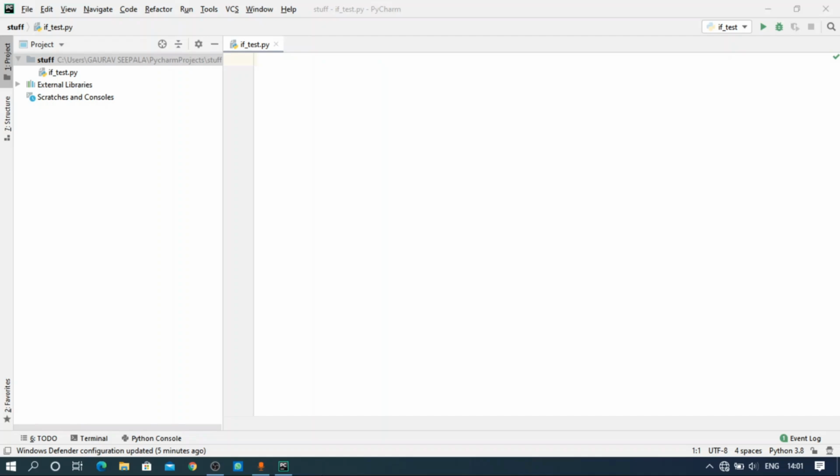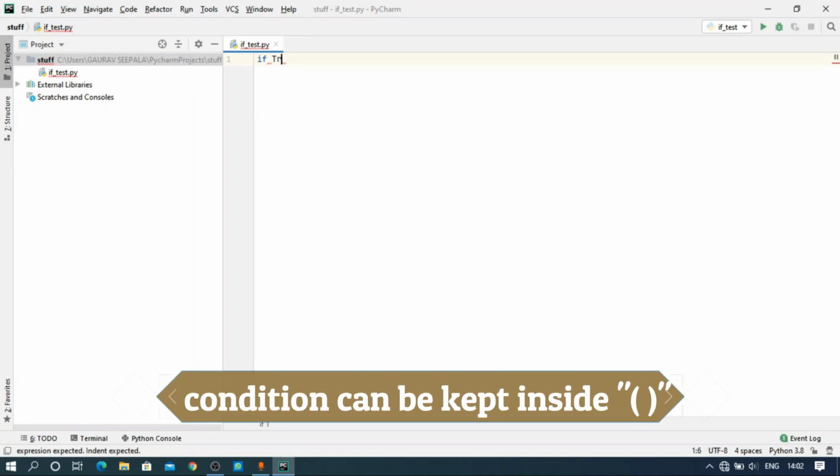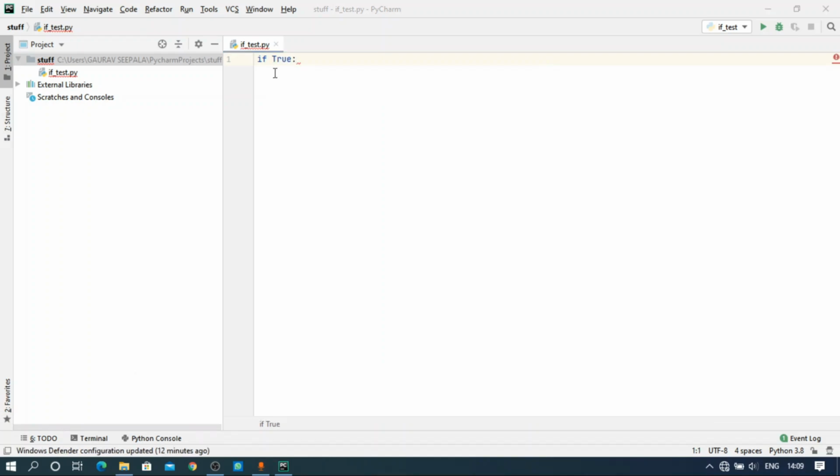So why can't we take decisions based on some conditions in programming? Can't we apply that? The answer is yes, and one of the best ways is to use if conditional statements. The syntax for if conditional statements is the if keyword, a space, and then the condition. So let's take True, and then a colon.